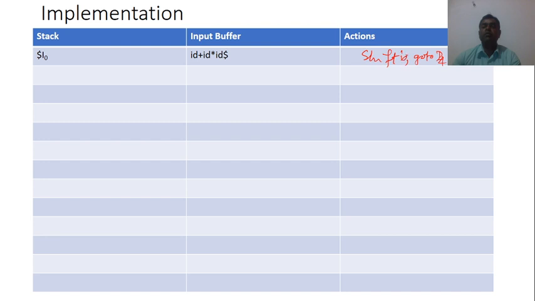Shift ID and go to I4. Shift ID here, it will be what? I0. Shift ID and go to I4. That means our current state is I4 only. And here our pointer is at plus. I am now writing plus ID asterisk ID dollar, because I have just shifted the ID here and our pointer is at plus.